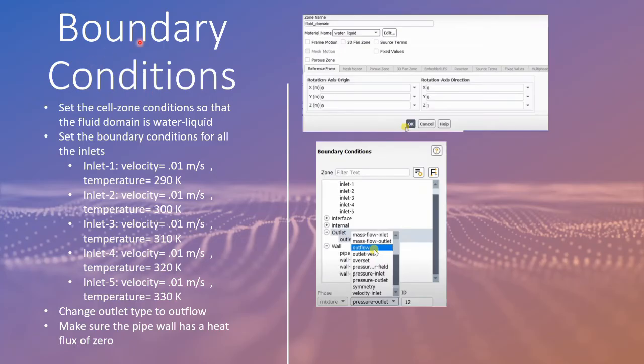Next, we want to set our boundary conditions. Before boundary conditions, we need to set a cell zone condition. We want the fluid domain to be water liquid, just right here in the drop-down menu.